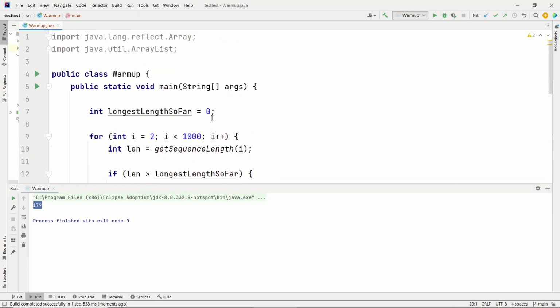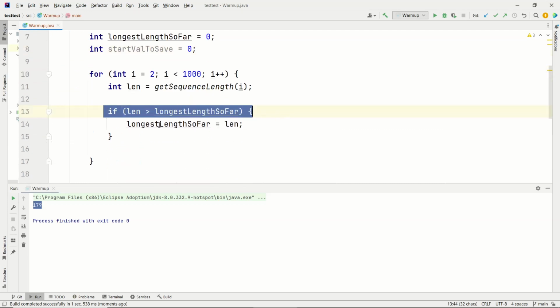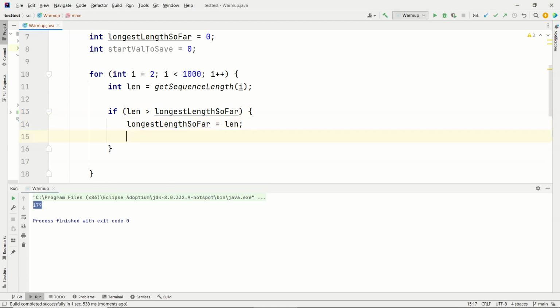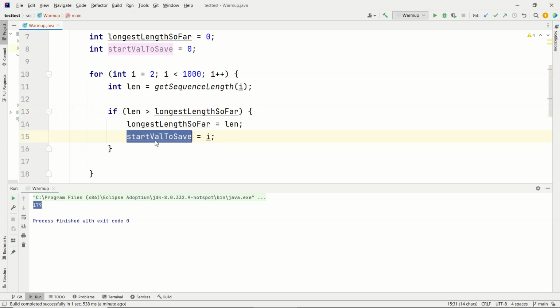But I don't just want to know the length. I want to know what was the starting value that made such a long sequence. So I'm going to call it start value to save. And I'm going to set it to 0 because we don't know what the longest sequence is yet. But each time I find a sequence that's longer than the longest one I've seen so far, I'm not only going to save that length, but I'm going to save the starting value that I used. So remember, i was the starting value that I used to make the sequence. So when I find a long sequence, I'm going to take i and save that value.